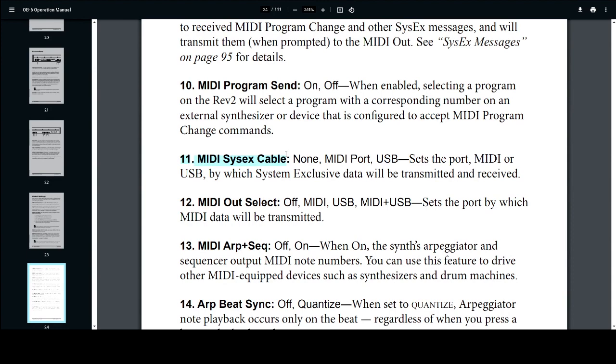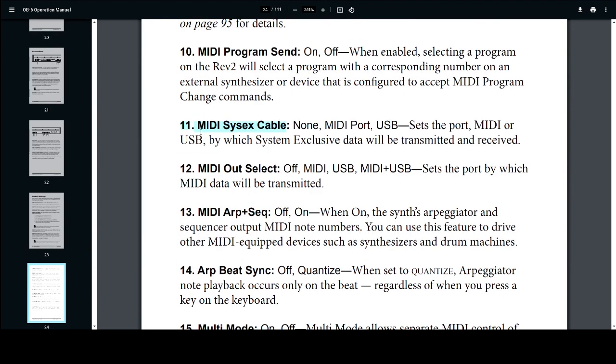MIDI sys cable, so this is just what cable you're using to transmit MIDI or sys messages to the Rev2. Is it a MIDI port or is it a USB cable? It just tells it which port will accept sys. I have it set to USB because I don't really use sys through my DAW. I just use regular MIDI. So when I do updates, though, I run it USB, and that's where the sysex goes through it.